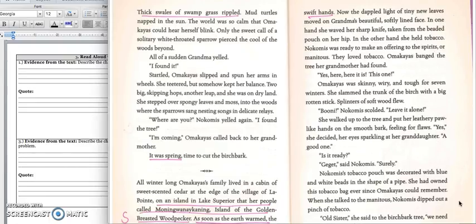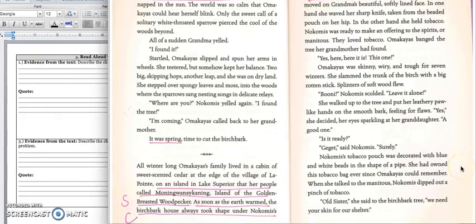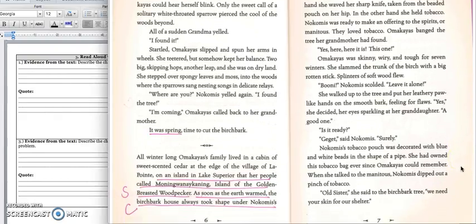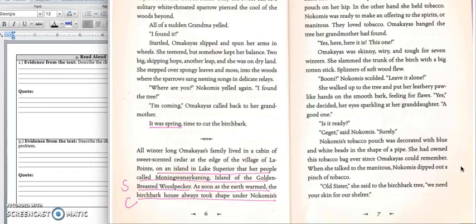Now the dappled light of tiny new leaves moved on Grandma's beautiful, softly lined face. In one hand she waved her sharp knife, taken from the beaded pouch on her hip. In the other hand she held tobacco. Nokomis was ready to make an offering to the spirits, or manitos. They loved tobacco.